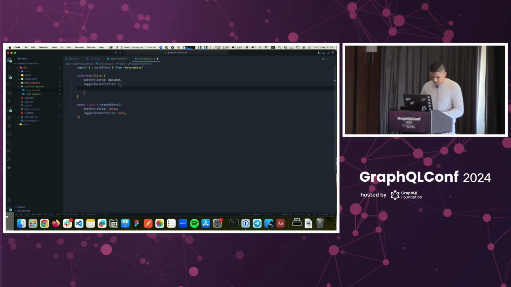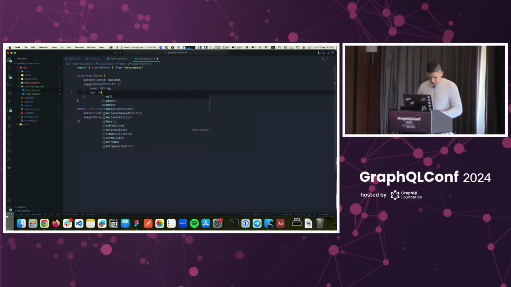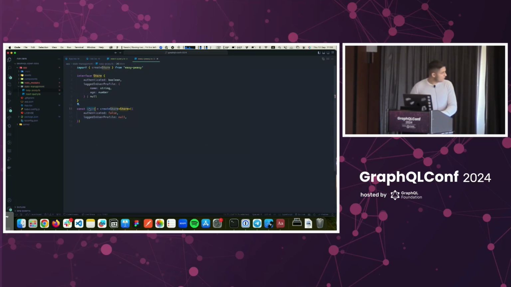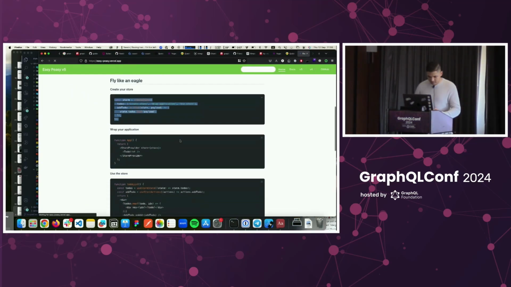This could be just name, string, age, number, and this could be our store. So what's going to happen here is that, for example, this here says that you can just set it to null because it's not set here as being this or no. So we're going to do this. And I will show you now how to access this store.